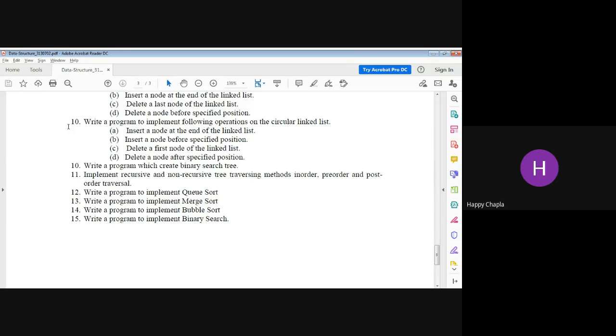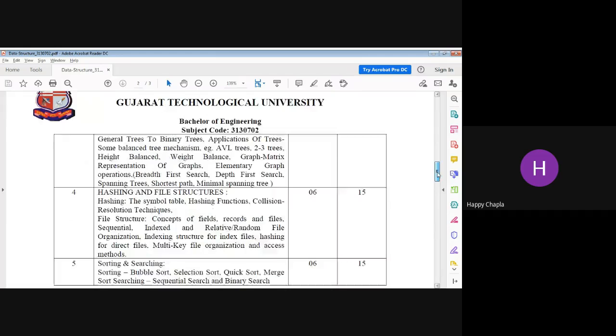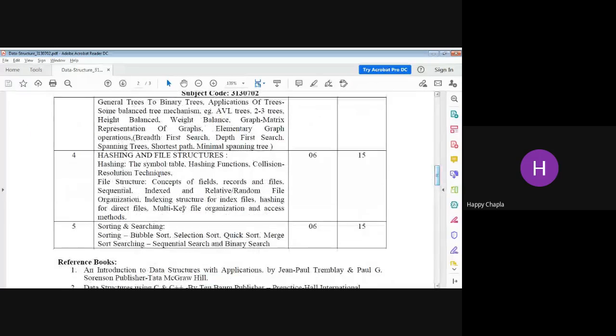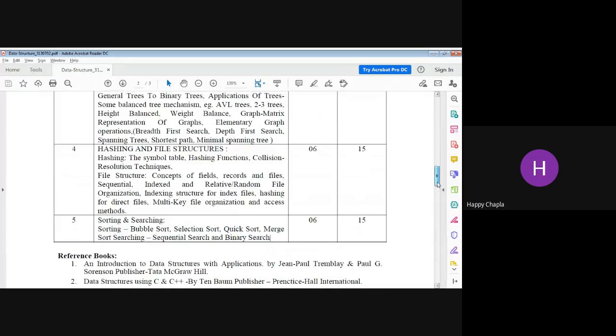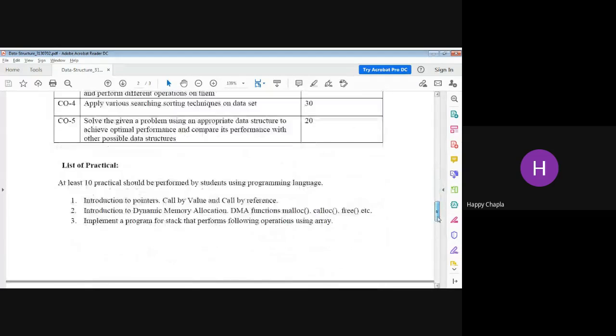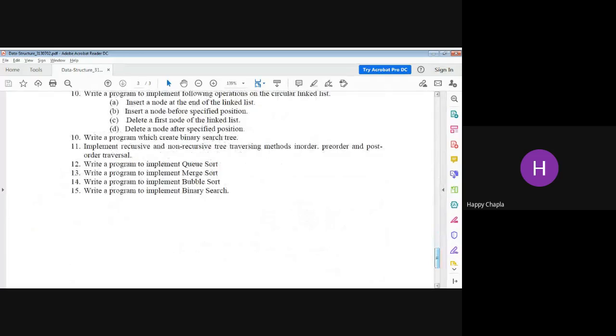Okay, so we have discussed till this practical number 9. What we are planning is that we first need to complete practicals 12, 13, 14, and 15. For these practicals we must complete the algorithm first and then the implementation. In our syllabus, this is chapter number 5, sorting and searching. So in this lab we'll discuss the sorting and searching implementation, and then we'll move towards the next one.